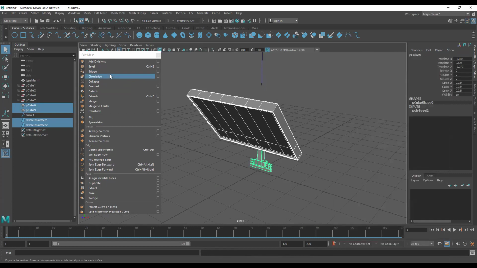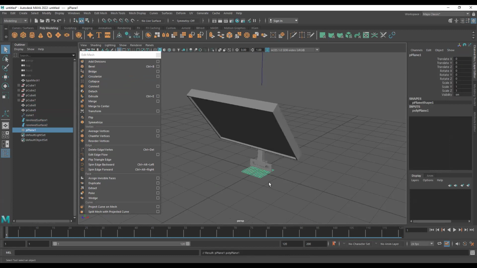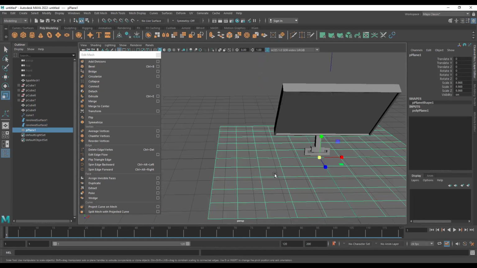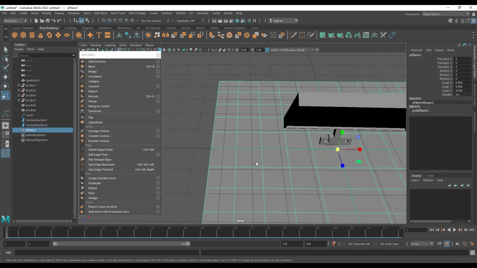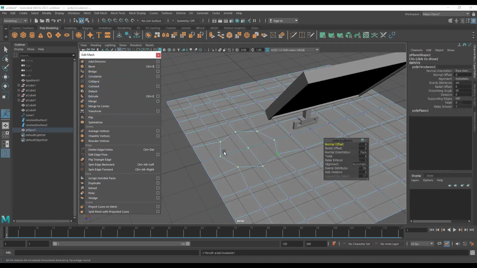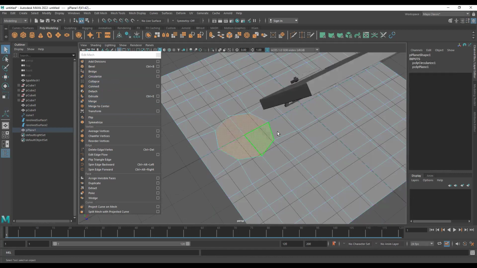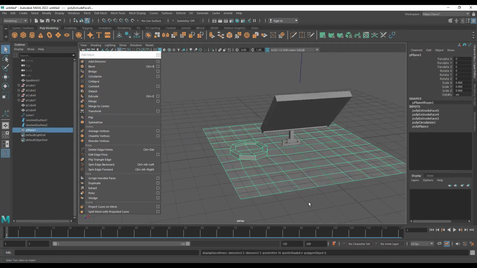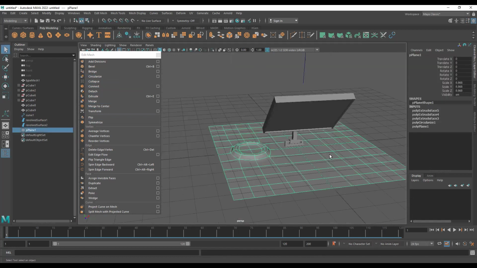So the next tool is Circularize. Again, go to the polygon. Select the edges, 1, 2, 3, 4, vertex, Circularize. Now it's become a circle. Now I can select this and extrude it. That's it. Press 3, you see the circle.